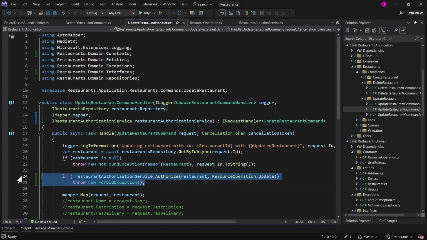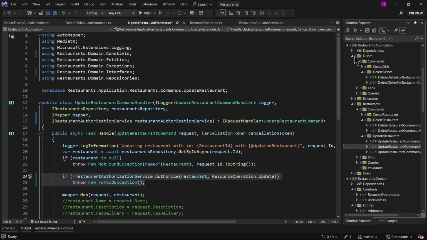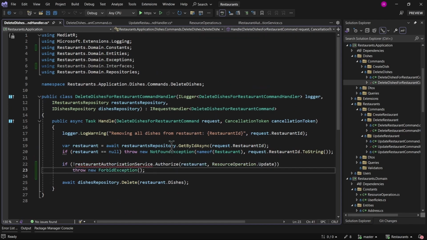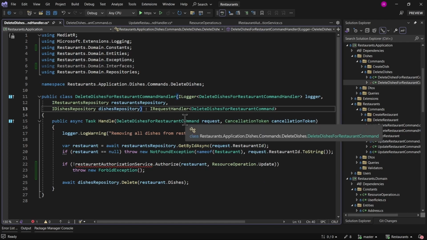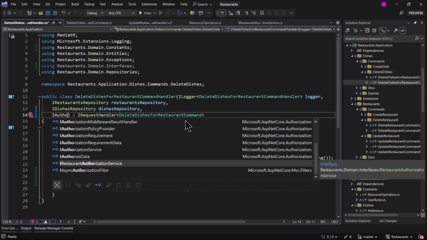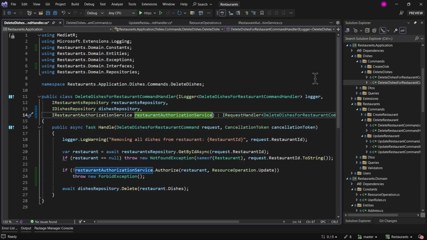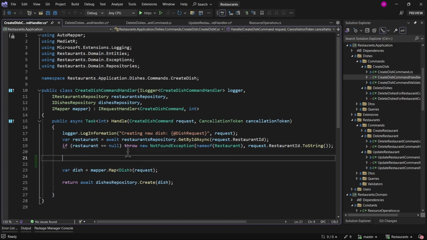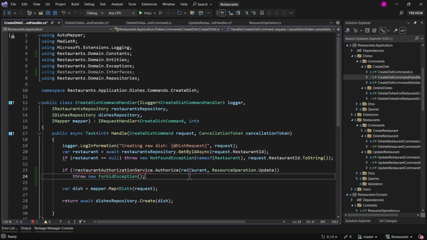So maybe I'll grab the same piece of code and go over to the dishes commands. First of all, let's adjust the DeleteDishesForRestaurantCommandHandler. In here, I will again check whether we want to update the restaurant resource and whether the current user should have access to that or not. So let me also inject the IRestaurantAuthorizationService. And the last place is going to be creating a dish for a given restaurant. So once again, I've added a bit of code to check whether the current user can update the restaurant details by creating a new dish for a given restaurant or not.